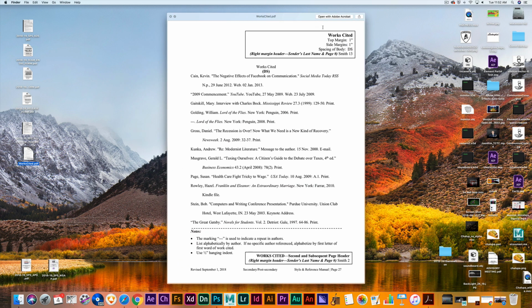This is the example. It gives you the top margin, side margin, body spacing, everything you need to know about how to format your works cited. If you're citing any work, I believe you also have to include and cite yourself. If you have to cite anything, you have to put this in there as well.